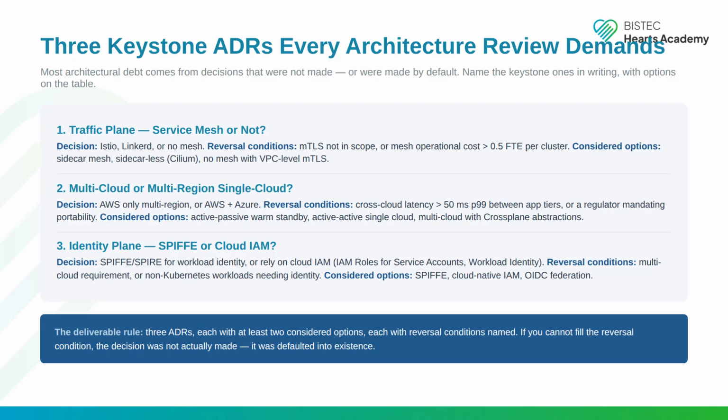The deliverable rule: 3 ADRs, each with at least 2 considered options, each with reversal conditions named. If you cannot fill the reversal condition, the decision was not actually made. It was defaulted into existence.